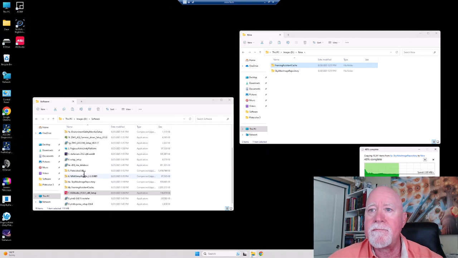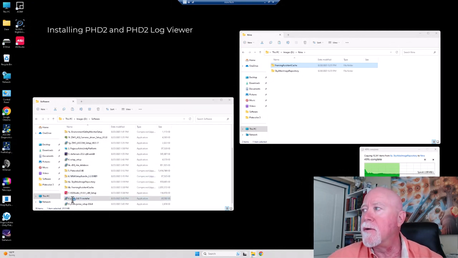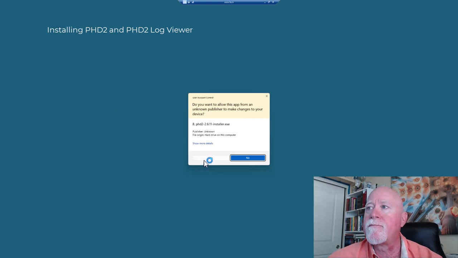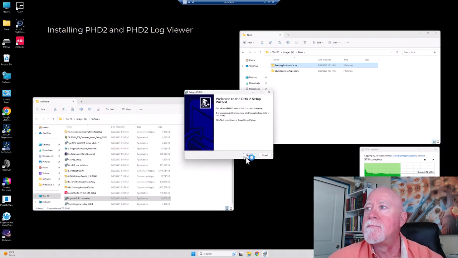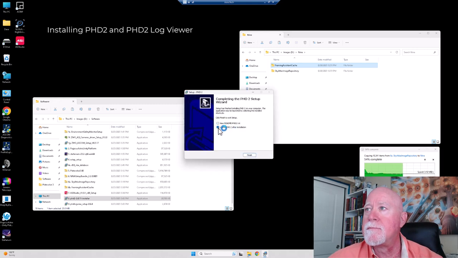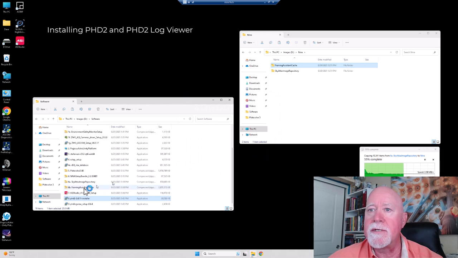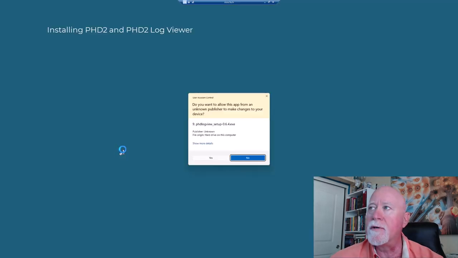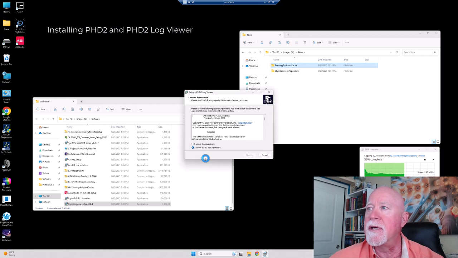Finish. And now we go into PHD2. We don't need to launch it, we're good. And then the log viewer, which again is just for us to view PHD2 logs. We'll create a desktop icon, install.